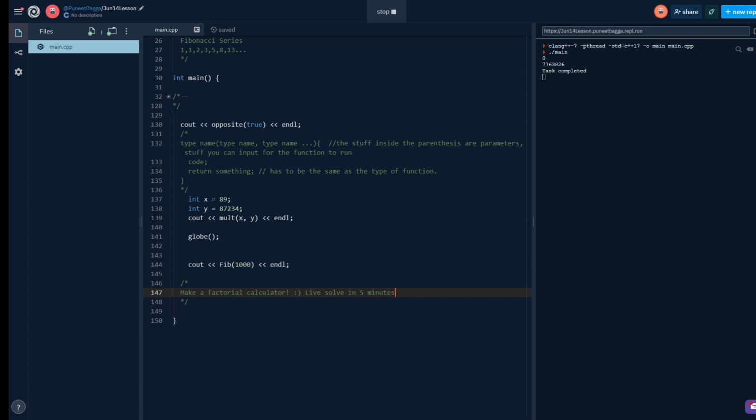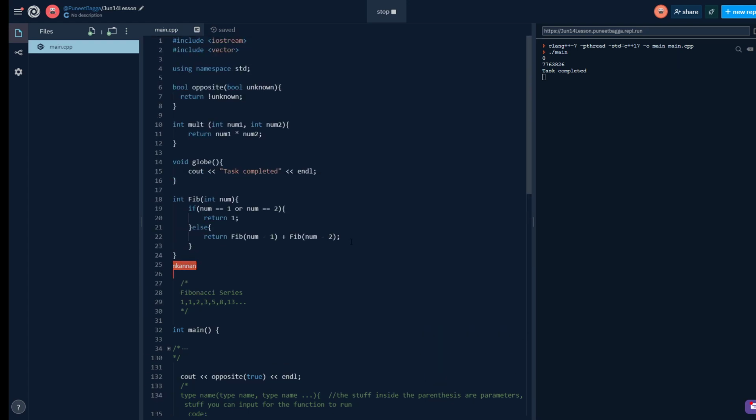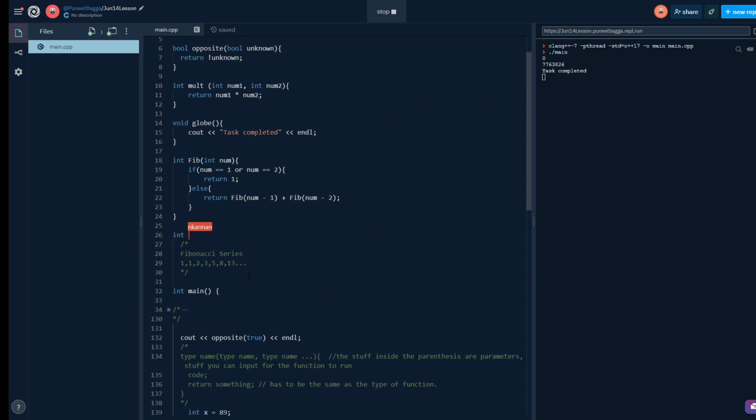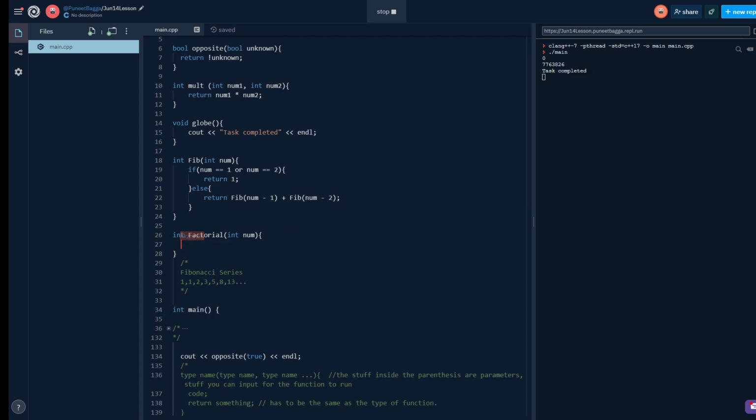Alright, so let's go ahead and make that calculator. We're going to want to use a function as I just mentioned, and we're going to want to return an integer. So let's call it int factorial, and then we're going to pass in an int num. We can call it the same thing as in the Fibonacci sequence because it's not within the same function. So we're going to do the same thing.